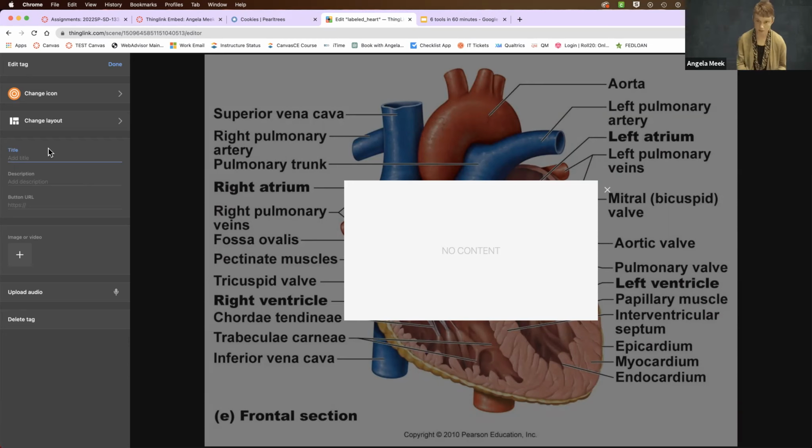So my title is going to be aorta. And it will kind of give you a preview as you build. The aorta takes blood away. Away. Little mnemonic device, right? Nurses, am I good there? Nurses in the room.